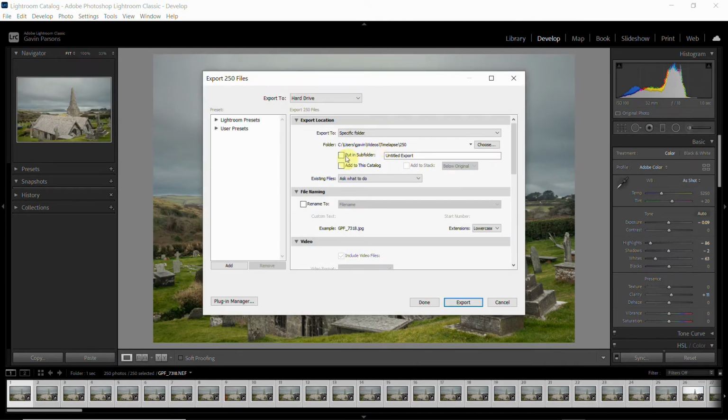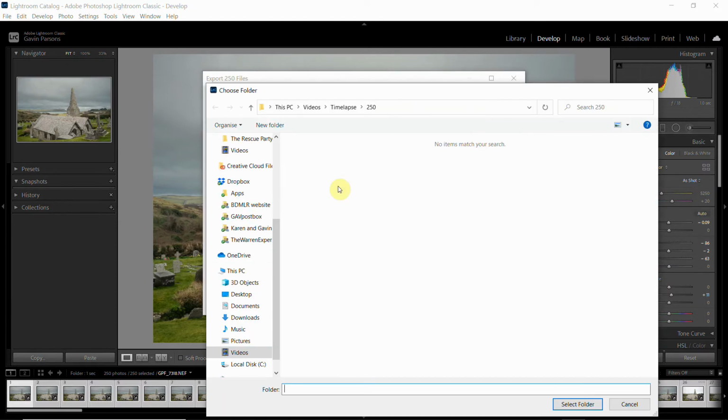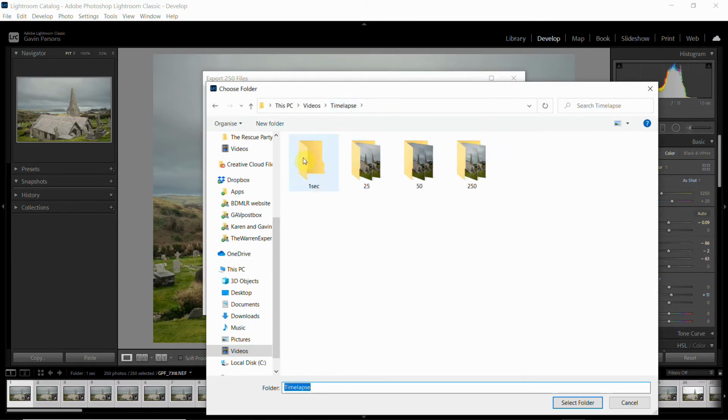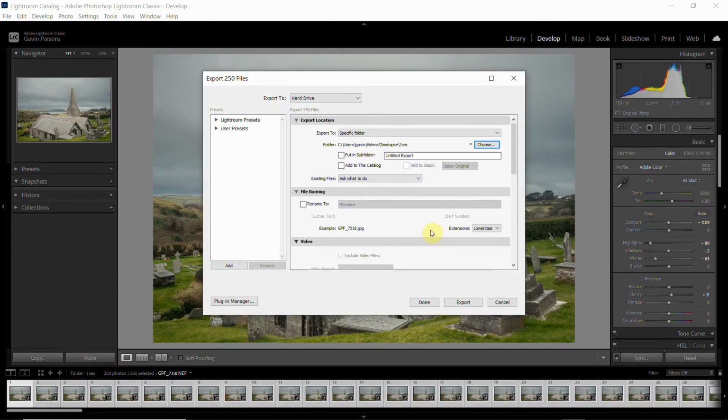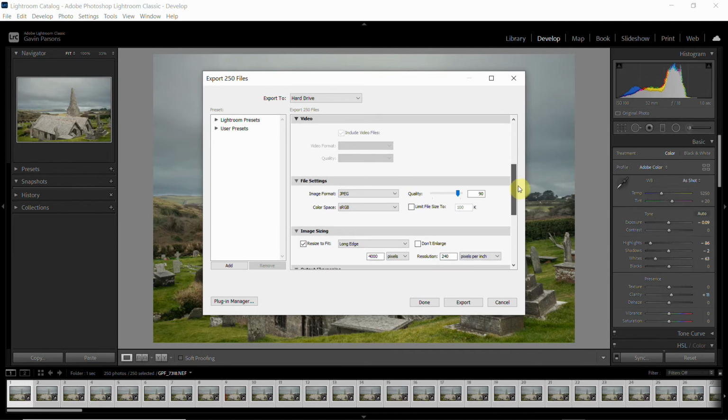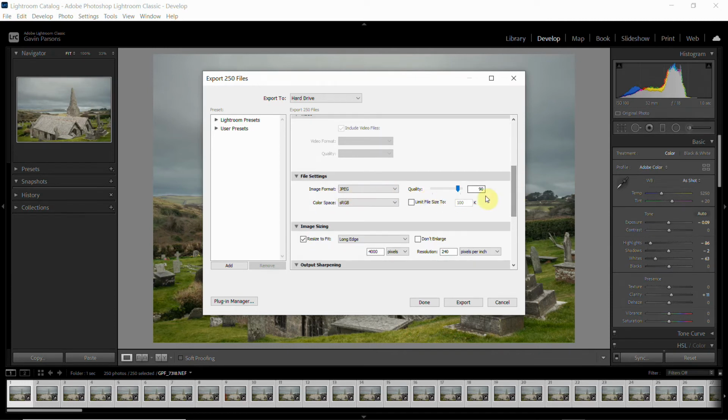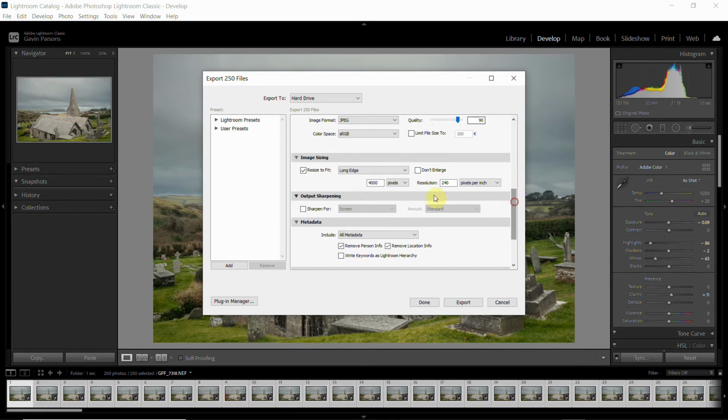That'll bring up the export box. So you want to choose where you want your time lapse to go. This is going into the 1 second. Select that folder, and then all I'm doing is, because I'm doing this in 4K, output it in 4K, keeping it as a JPEG, and then I'm just using 4000 pixels just because that's basically 4K.